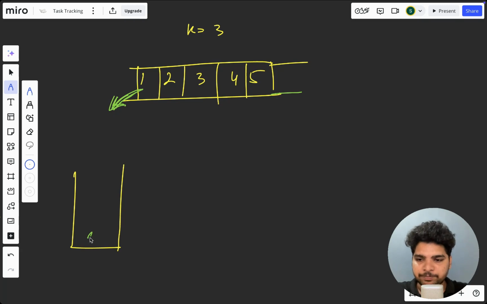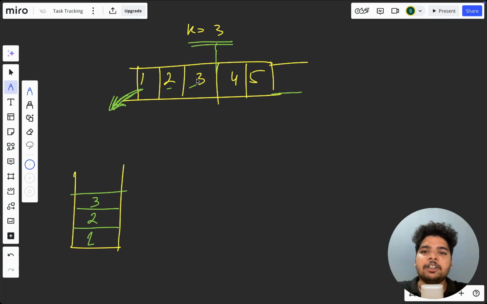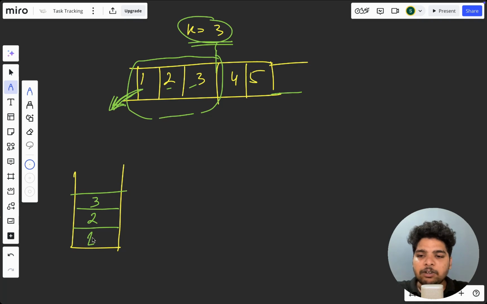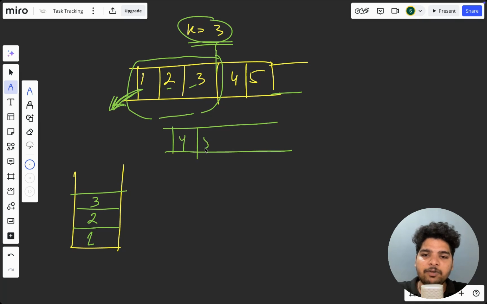First we'll pop 1, put it here. Then we'll pop 2, put it here. Then we'll pop 3, put it here. That's it. We'll stop. Why? Because k is 3. We have to deal with only k number of elements, the first k elements. Then what will the stack look like? The stack looks like 3, 2, 1. And how will the queue look? The queue will contain 4 and 5, because 1, 2, 3 are removed.